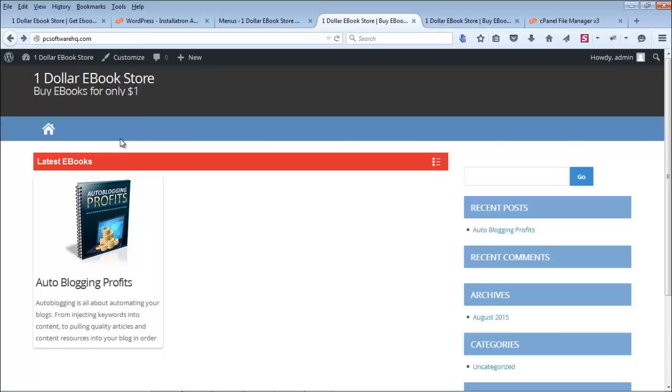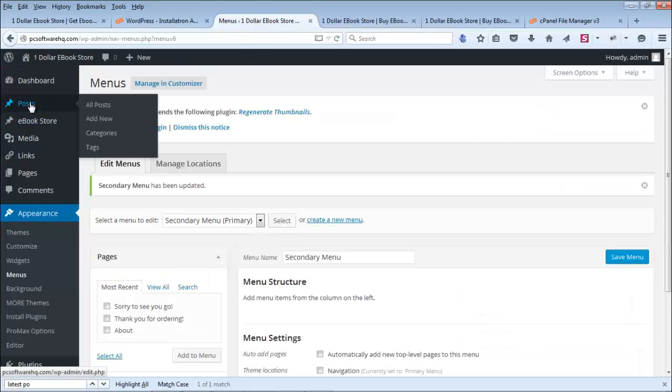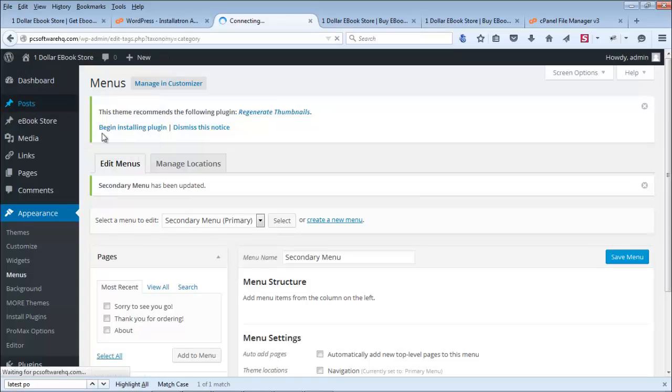Now what we have to do is add a few categories and put those categories in the primary menu here, so that the categories will be showing here. So let's add a few categories. For adding the categories, go to your post section here and click on categories.